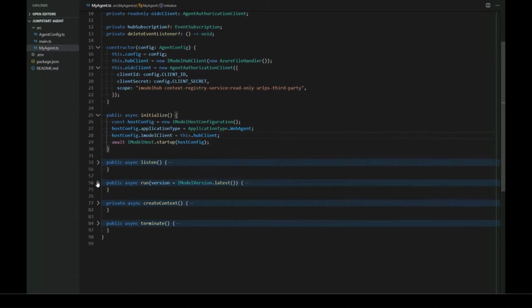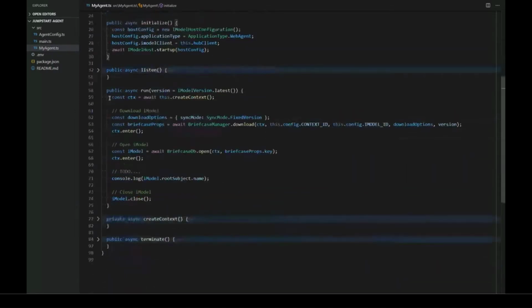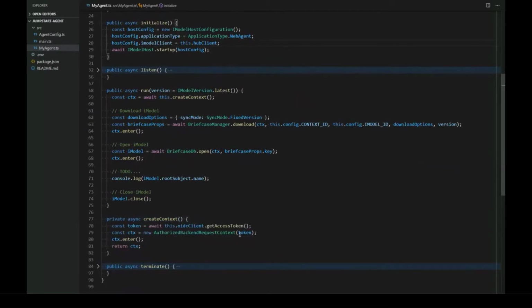Now we'll skip to the run method here. The first thing you see here is create context. Basically, every call to any iModel.js services is going to need this client request context, authorized backend request context. We do that so often, we've spun that out into a private helper method here. And all that does is sign in with the OIDC client and create and enter that context. So once we've got a context, the run method is basically your do-something part of the equation.